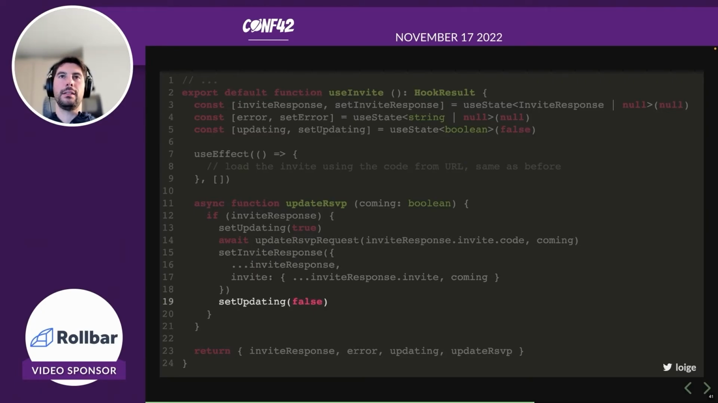Again, the idea is that this hook needs to take care of managing the whole life cycle of this data. This invitation object can change, and the hook will take care of keeping track of the current value for that invitation object, keeping track of whether there are any errors, and keeping track of whether we are in the process of updating the backend. All this information is available through the hook, so we can use it to render different things in our UI.